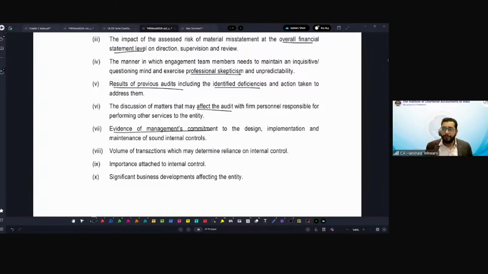Again, best example, fraud. So we know there was a fraud last year and there is very little chance that management is managing or keeping good controls in the organization.